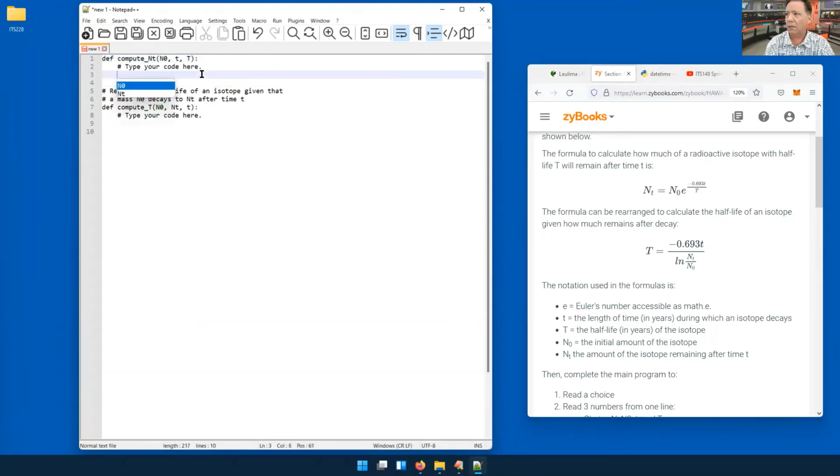So I'm going to say nt equals the initial amount of the isotope, which is N0, times E, which is Euler's number, accessed by math.E, and then it's to this power. And that power looks like it's minus 0.693 times t, the length of time in years. Oh, this t times that little t. Okay, that thing. Actually, I don't need to.